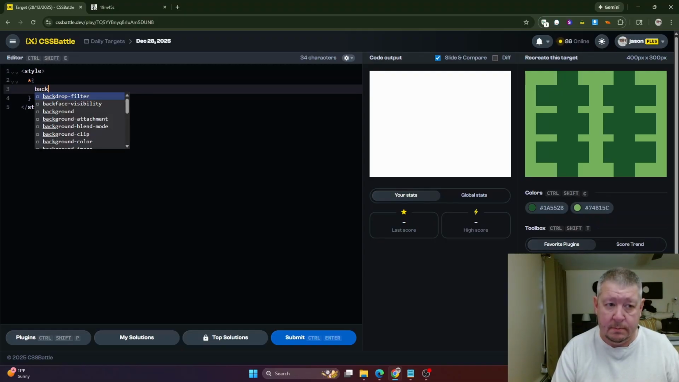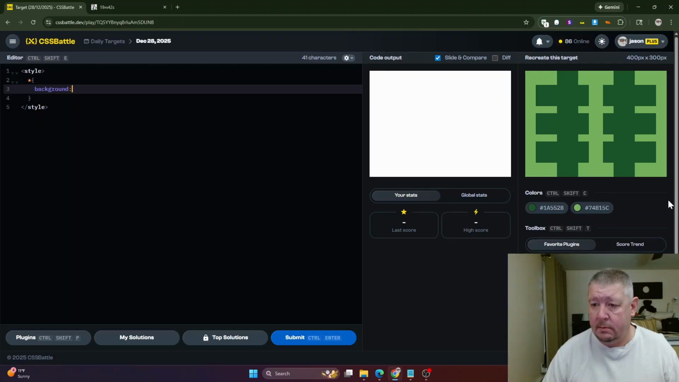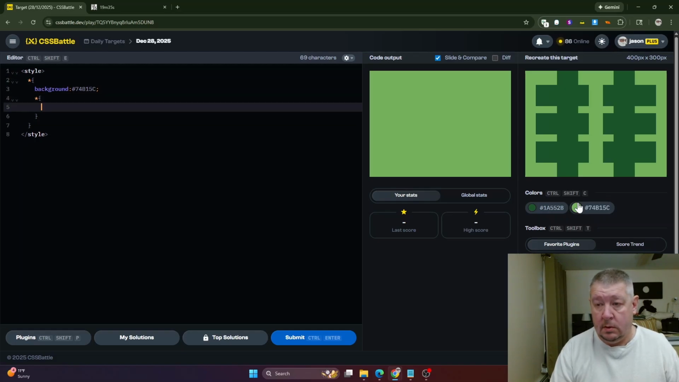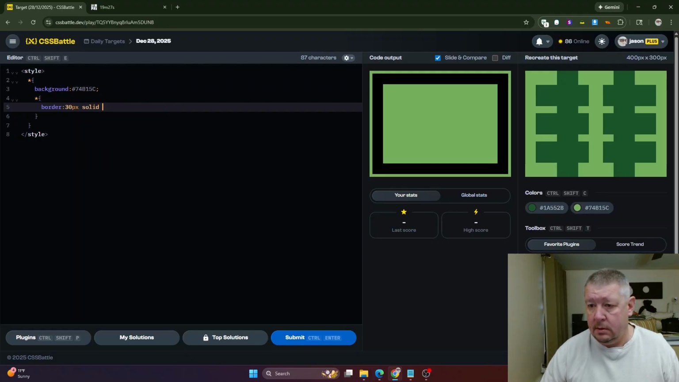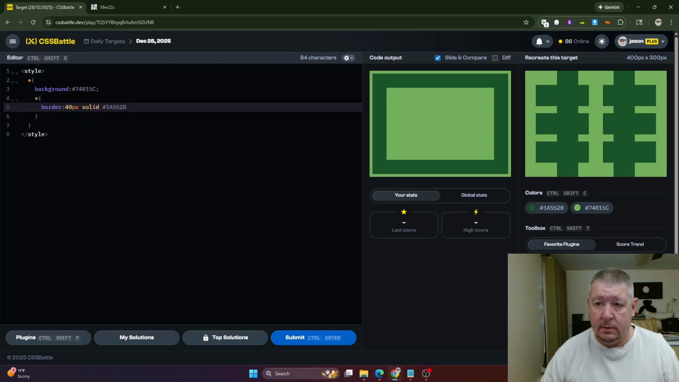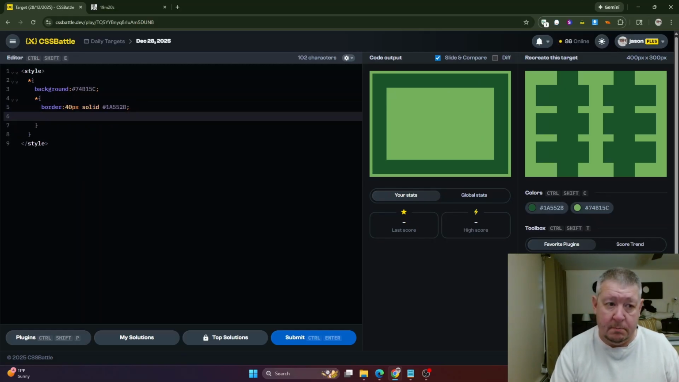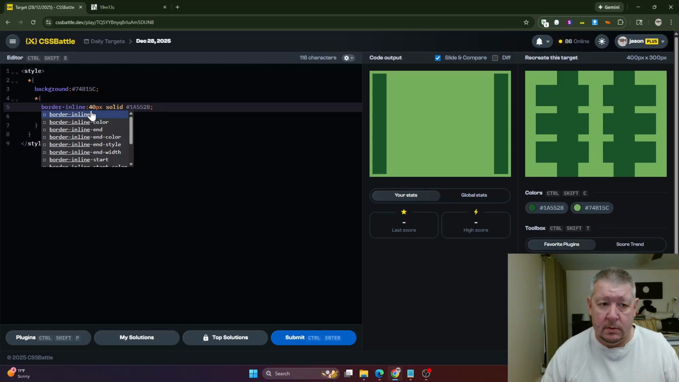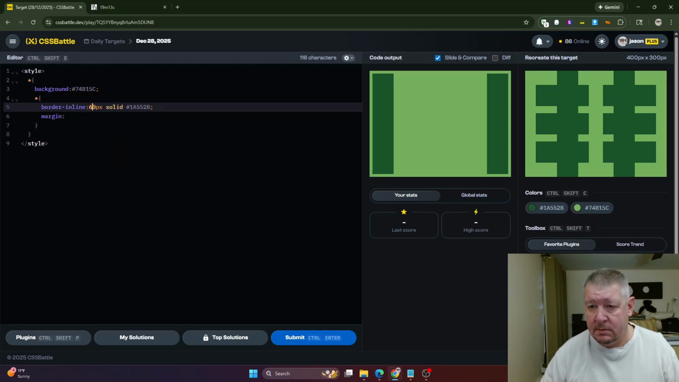Going fast. Background, lighter green. Border, 30 pixels, solid, darker green. It's not big enough. Let's try 40 pixels. Probably still not big enough. But margin. We could also do border inline. 60 pixels.